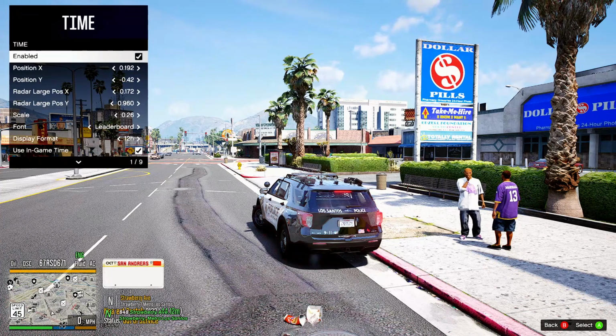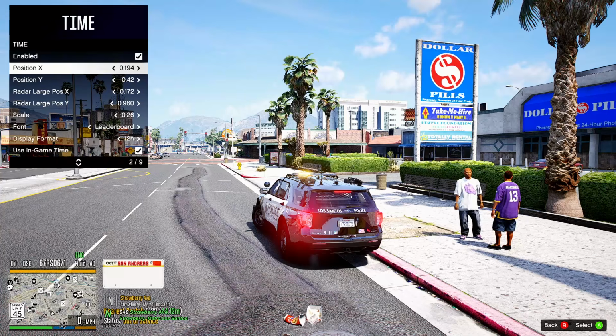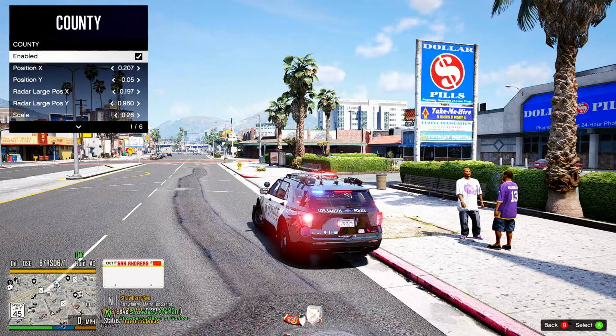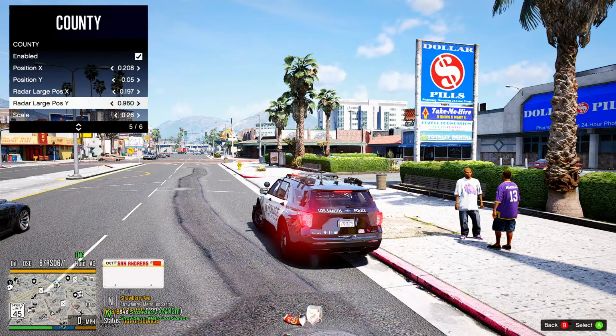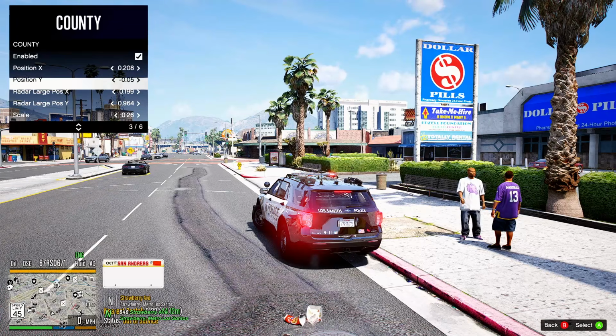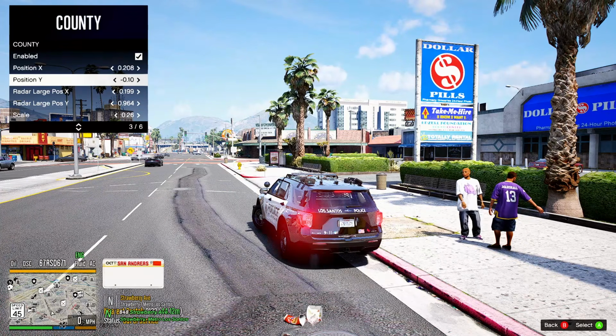The time, you see that moving. Right? And the county, you see that moving. Strawberry, you know, you can move that. Again, you can move that up, down, left, right, and all that other good stuff.